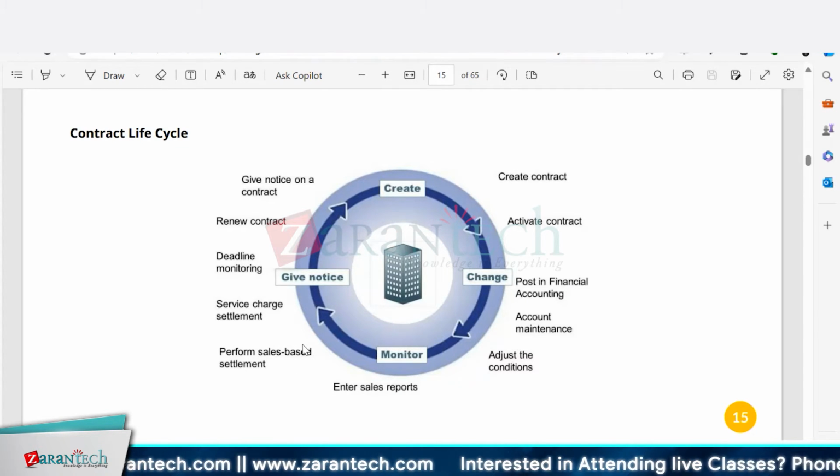Okay. Then comes your service charge settlement. You are all already aware of it. I have given you an example of a mall wherein common places are shared by multiple tenants. So if there are any common expenses like electricity, water, generator cost, or any maintenance cost, that will be settled between all the tenants or all the rental objects.